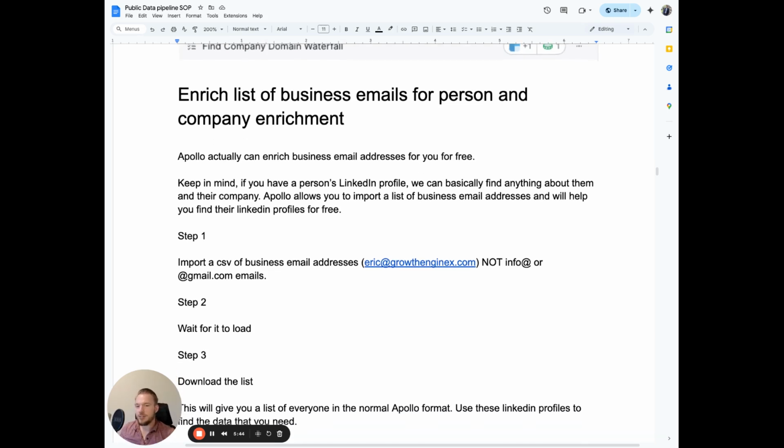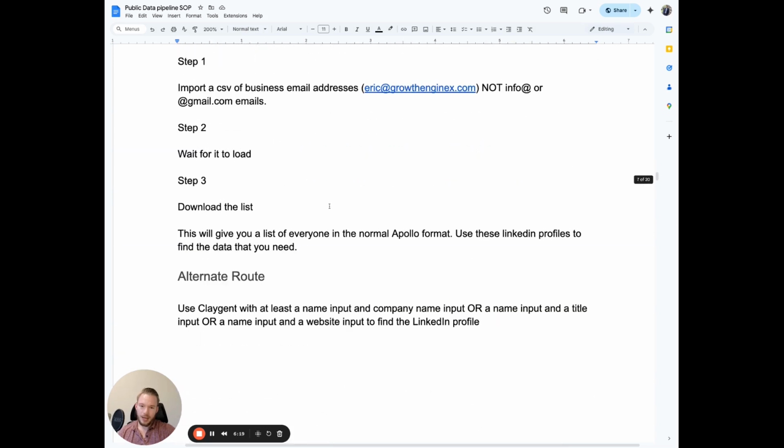Another task, and this isn't so much a Clay task, that people sometimes ask us for is they'll say, "Hey, I've got this list of business email addresses. How can I find job titles of these people?" Well, Apollo actually does this for you for free. We just got this request from a customer today. This is a little bit of a Clay tutorial, but this is also my internal team's SOP on how we do things. We just use Apollo to figure this out. You can just import a list into Apollo and you're good to go. Just don't import info@ or @gmail.com emails.